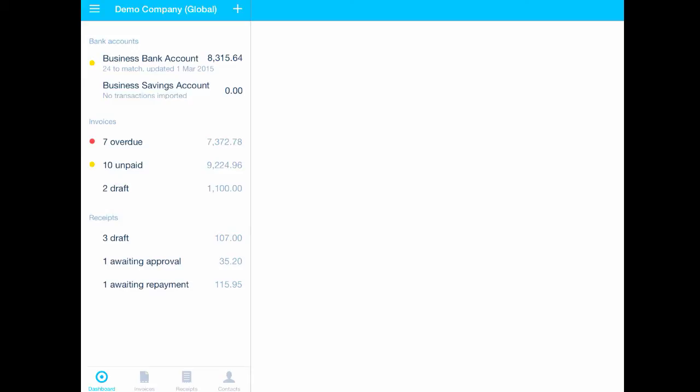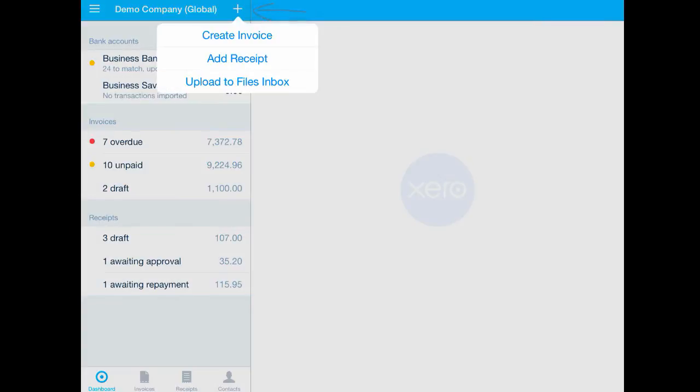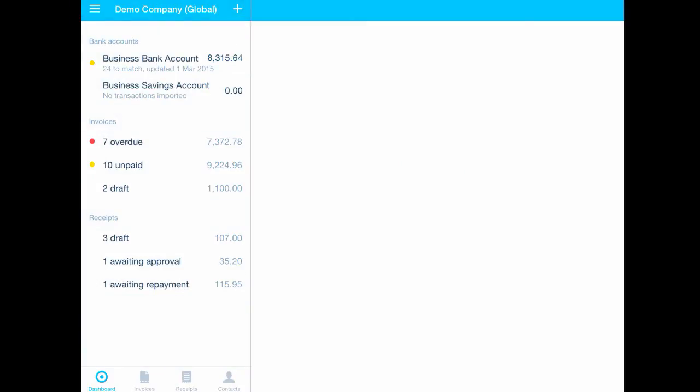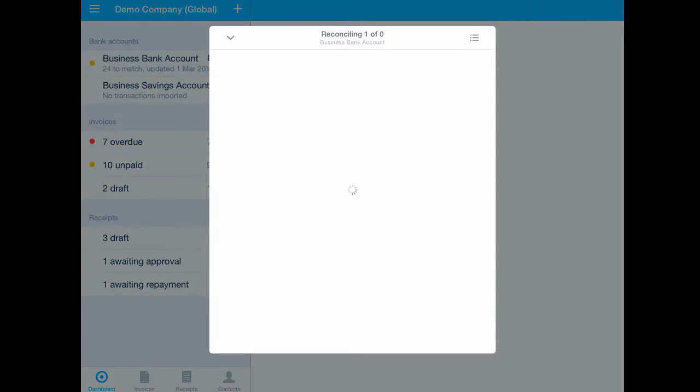This is the dashboard page. From here, you can see the balances of your bank and credit card accounts, as well as your in-progress invoices and your expense claims. If you tap on the plus icon, you can quickly add an invoice, receipt, or file. The dashboard is also the page that you can start reconciliations from. All you need to do is tap on any of the bank accounts.